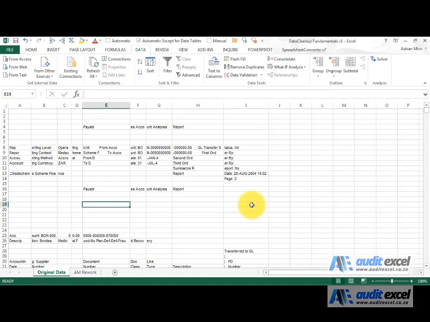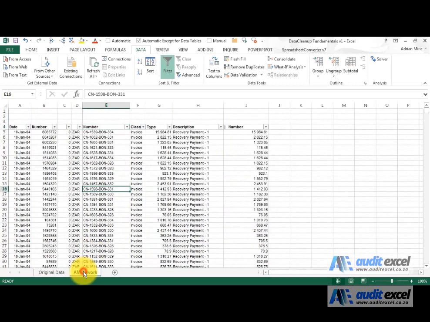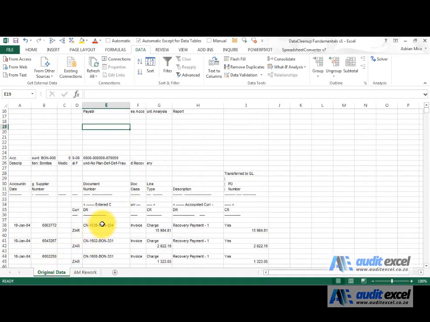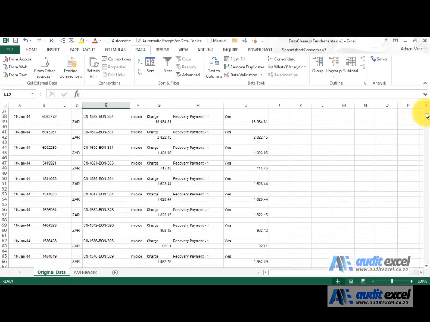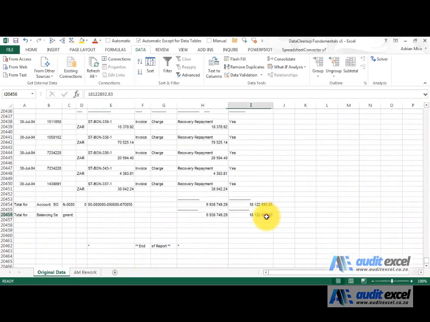It is important when you're about to do a cleanup of a file, so for example here's a messy file and we need to work on it so that we can get it to look something like that, nice and clean, in columns, no blank rows, etc., that you look for some sort of a control total. So for example in this file, if I go right to the bottom, I'll see that I've got a number here that's coming to 18122,892.